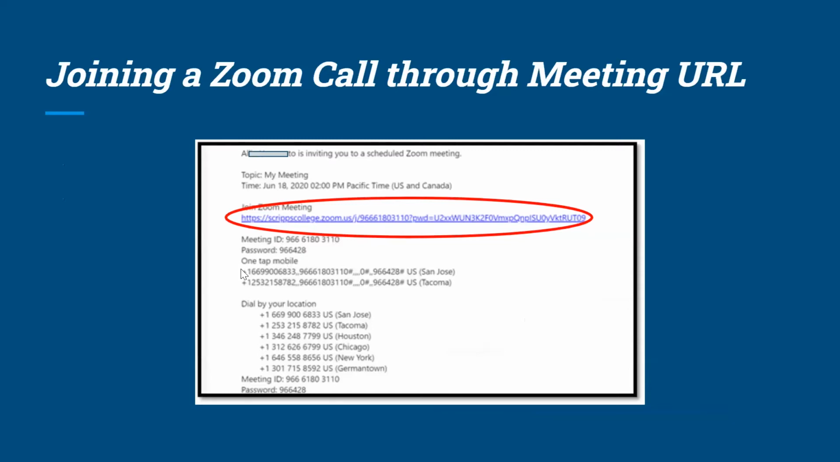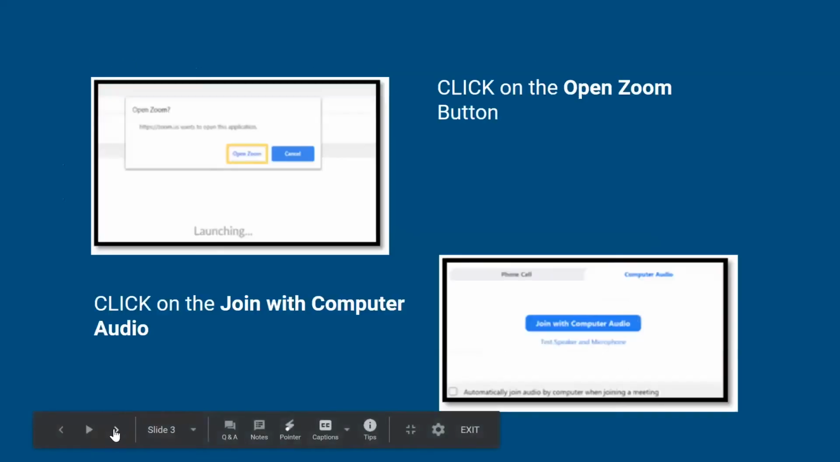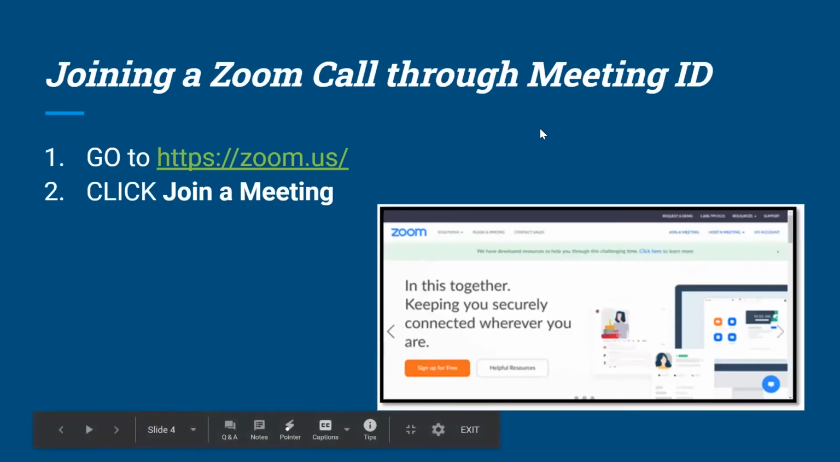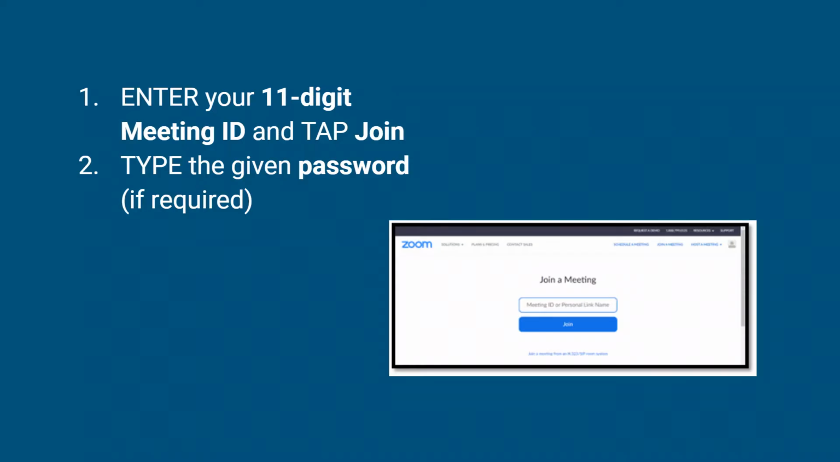If you want to join the Zoom call using the meeting ID, first go to the Zoom website. You do this by going to your web browser and typing zoom.us, and it should take you to the screen shown here. Once you get to the website, you then click Join a Meeting, which can be found in the upper right-hand corner. It should then take you to this page shown on the screen. You then must enter your 11-digit meeting ID and tap Join. After you tap Join, it may ask you for a password. Type the given password in the place provided.